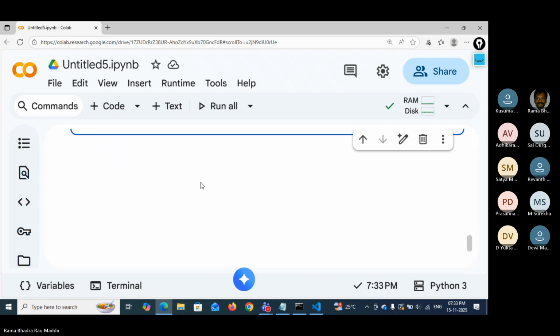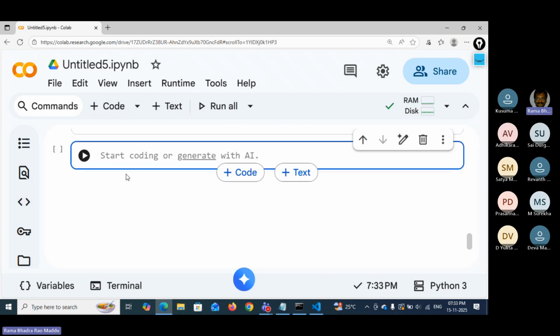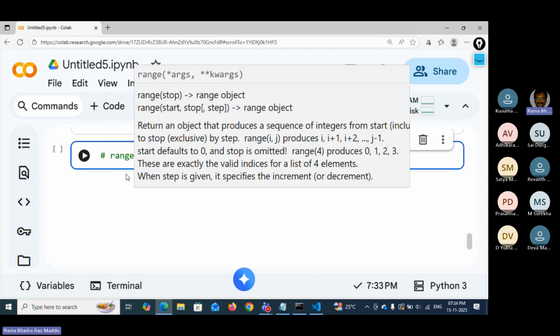Okay, sir. Next important one is range. It is the one we will use most widely in all cases. First of all, we need to understand that range contains 3 inputs.